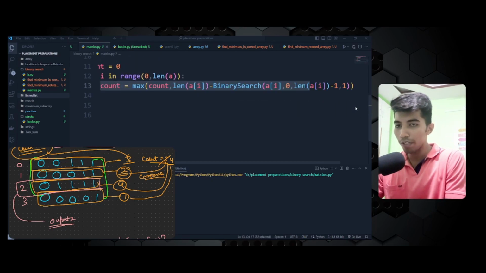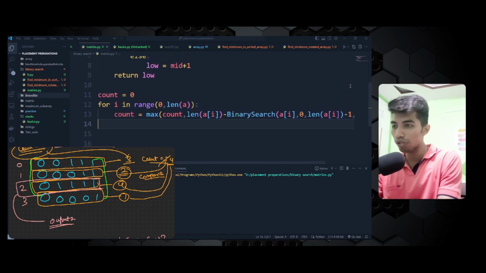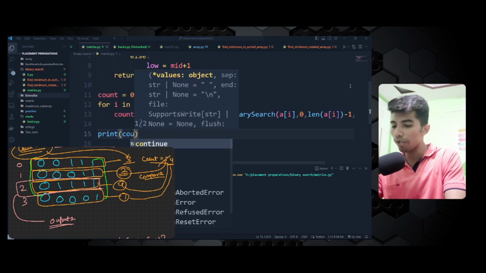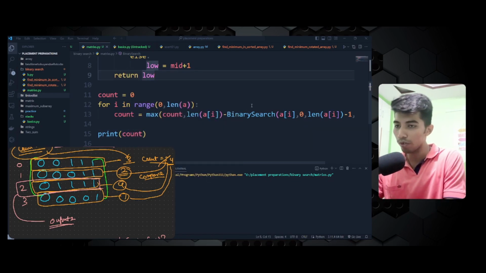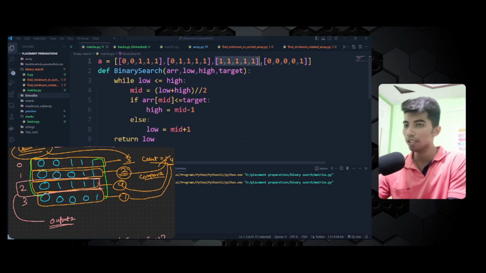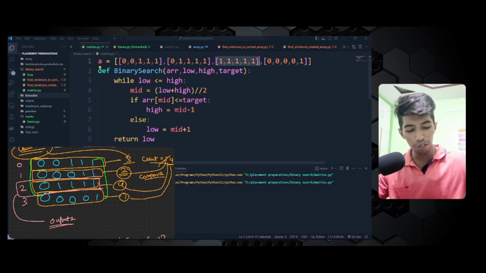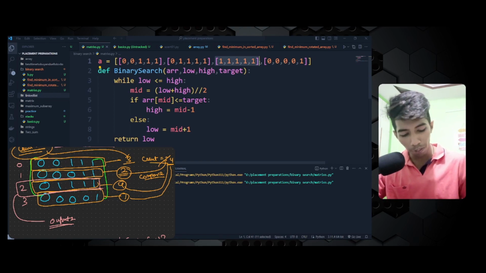So if I print my count over here, then let me see what happens. Here it's 5. So my count is coming as 5. But I want to return this particular index. Like here in this case we know that there are 4 ones, right? In this case there are 4 ones.